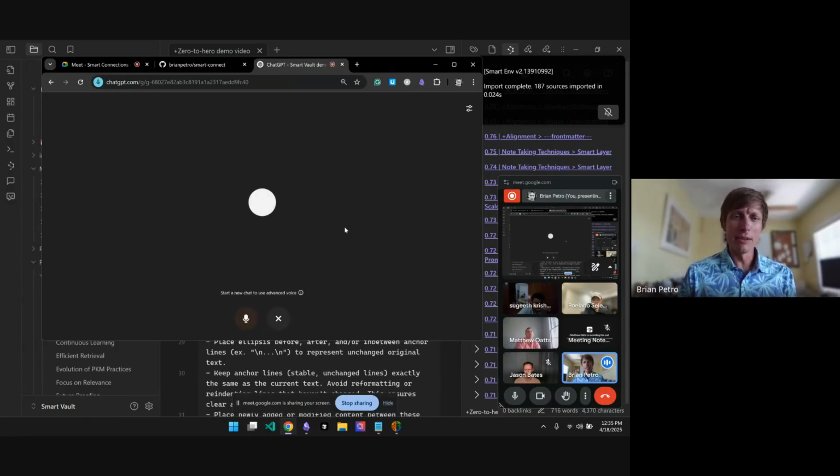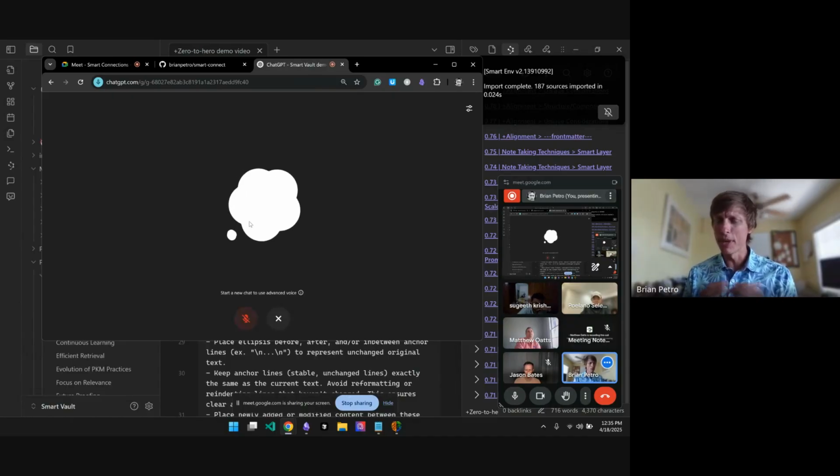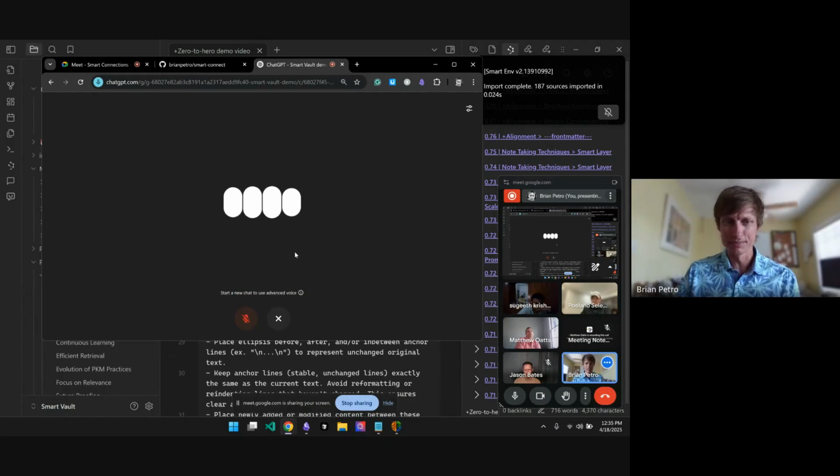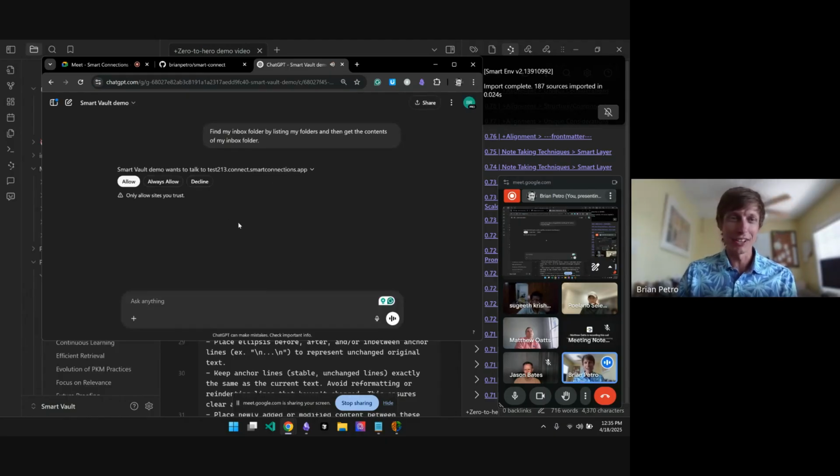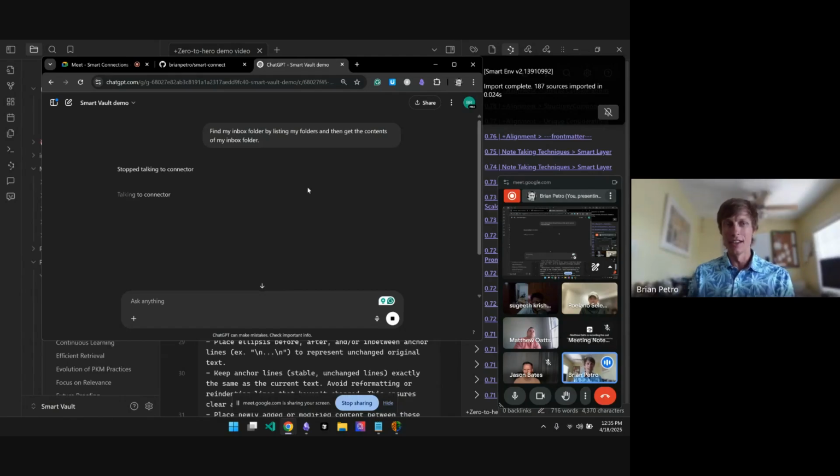Find my inbox folder by listing my folders, and then get the contents of my inbox folder. So basically what I want to do is take those notes we just moved to the inbox. Oh, I keep forgetting this. The first time you use the GPT, you have to allow the GPT to interact with the action. So let's hit always allow, and then it should go and find those notes.